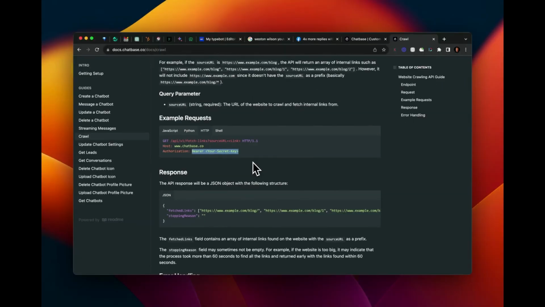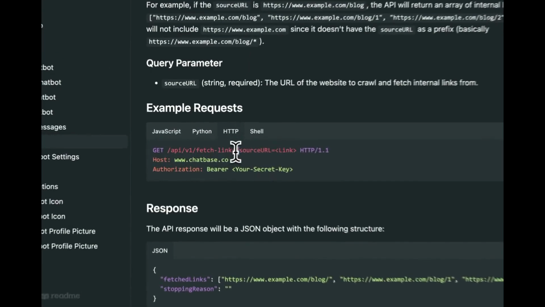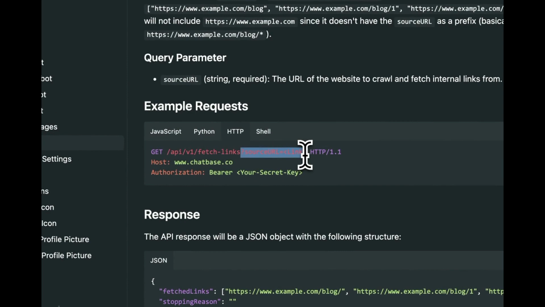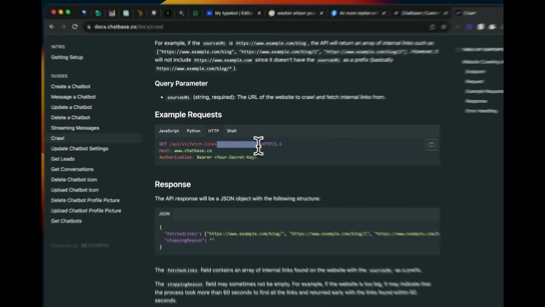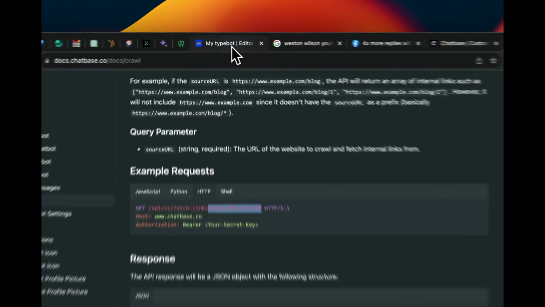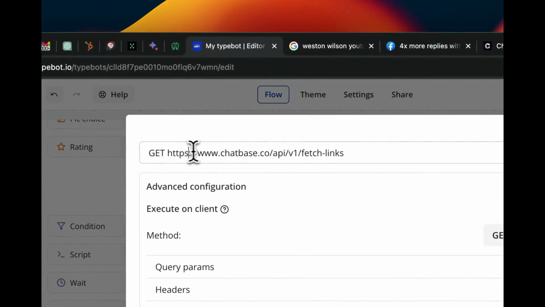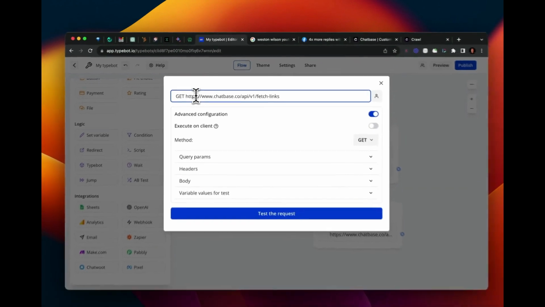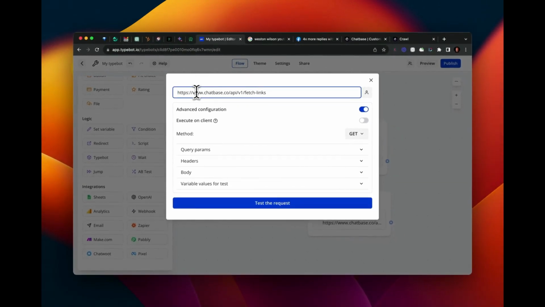Ooh, okay. It looks like we also need to pass in the query parameter as it's stated. That was a little oversight on my part. So let's go back. Let's copy this and go back to our Typebot. And oh, wow, here's another little mistake. Let's erase that get. And then let's paste in that source URL parameter.